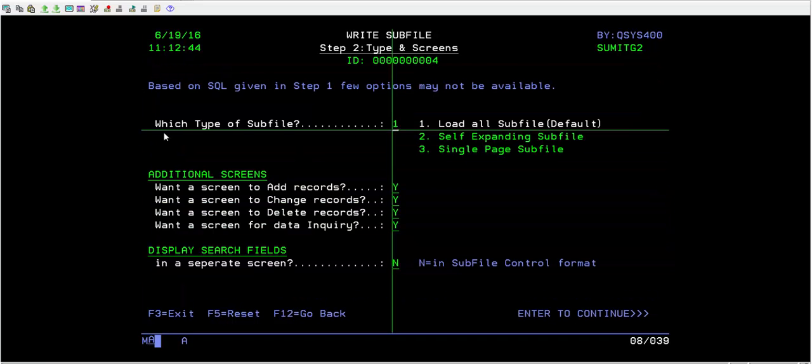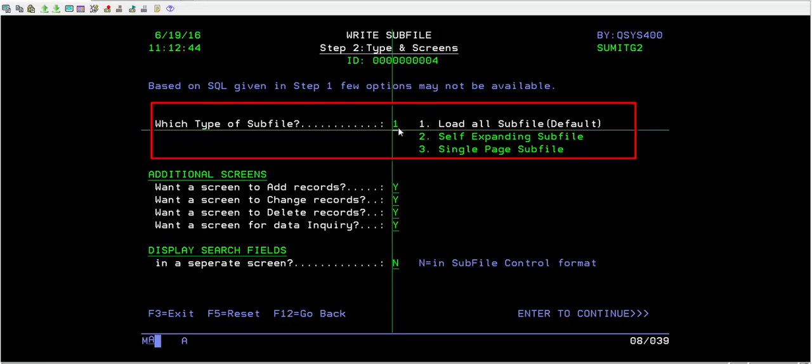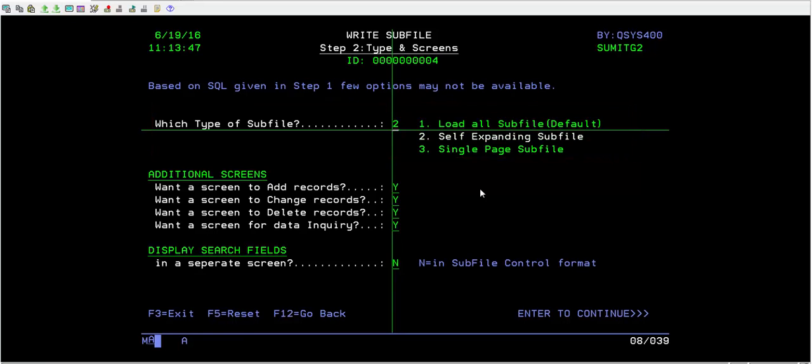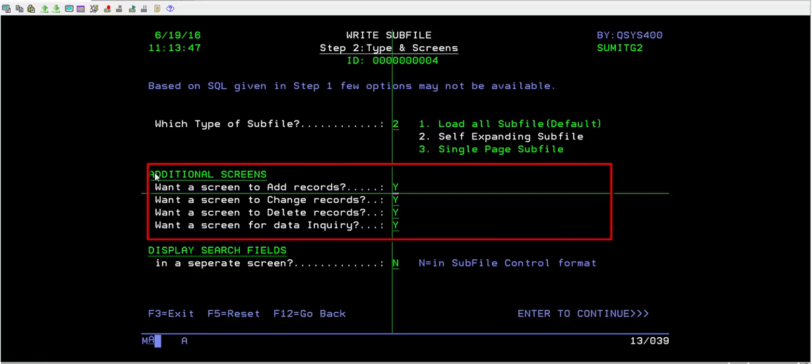Press enter. So this is the second screen. In the second screen, you can select which type of subfile you want to write. One is for load all, two is for self-expanding, and three is for single page subfile. Let's say in this case, we'll try a self-expanding subfile. The middle section is additional screens. Based on the SQL query given on the first screen, these options may or may not be available. In this case, all four options are available and selected as Y.